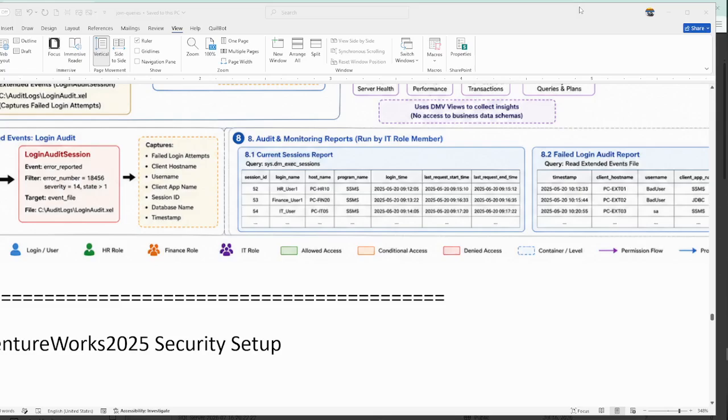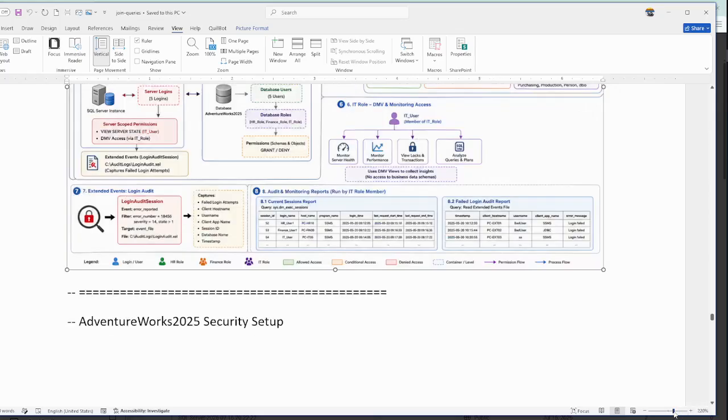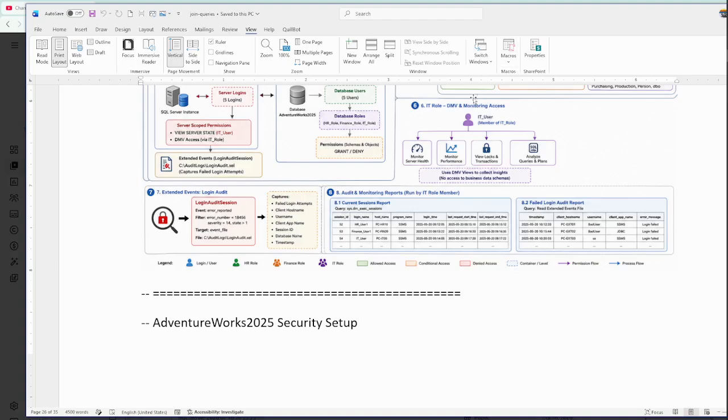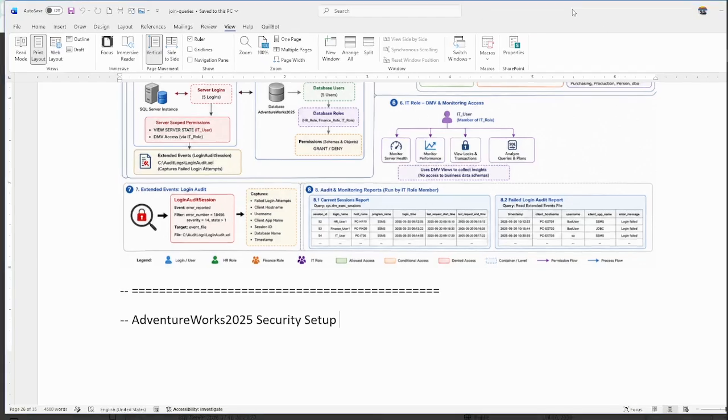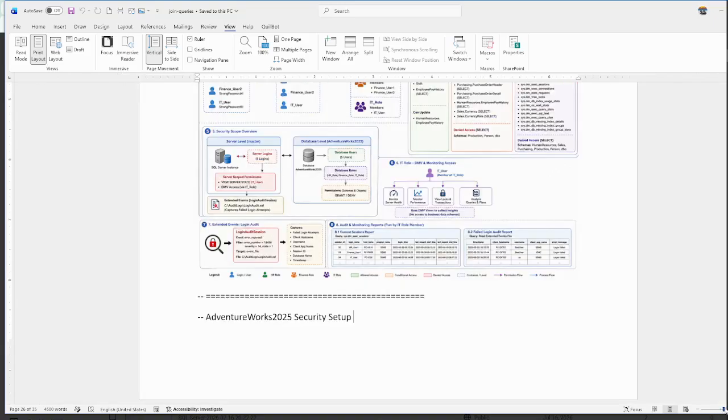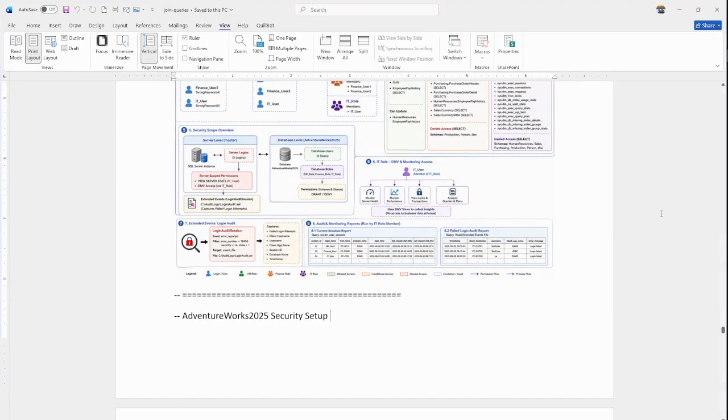Okay. So now we will go back here. You see, current session report, and then failed login report. So here you have created it. You have created a login audit session. One minute, I cannot drag this. Let me maximize this. We'll see.